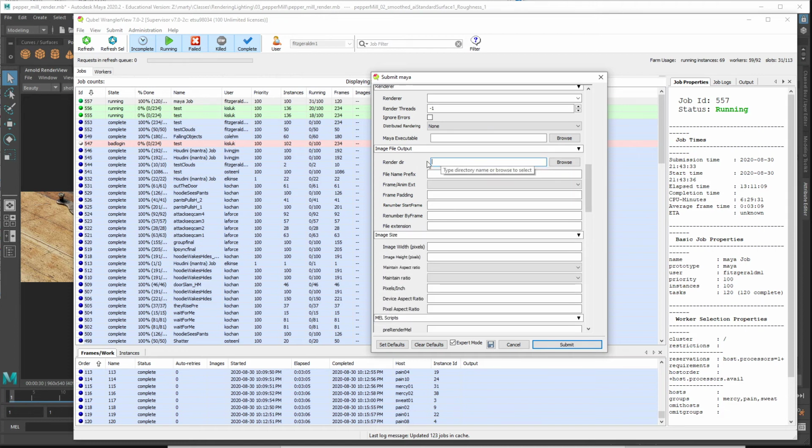Then render directory, like where am I going to put the files? I'm going to put it in the images folder. No backspace there. I'm going to turn on name, number, extension. And I think that's all the Maya stuff that I need.